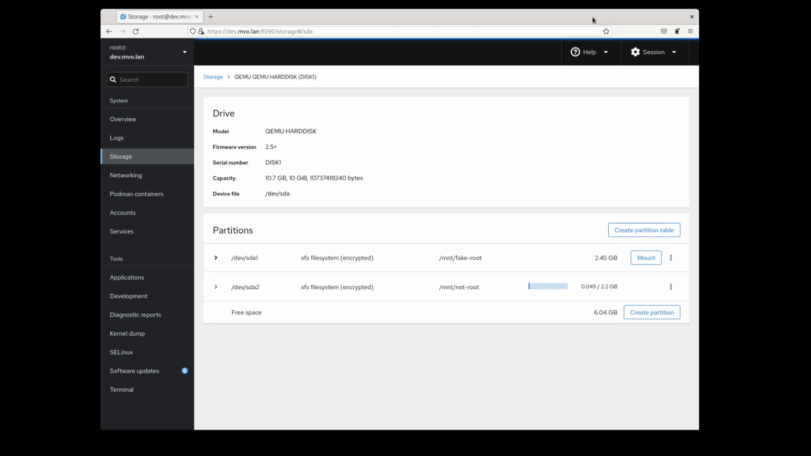Hello, this is a first demo of some extra help features that we are putting in the cockpit. This is about setting up your system to do successful network-bound disk encryption.